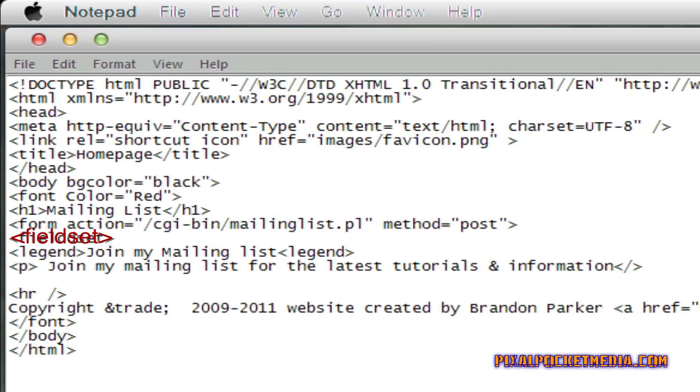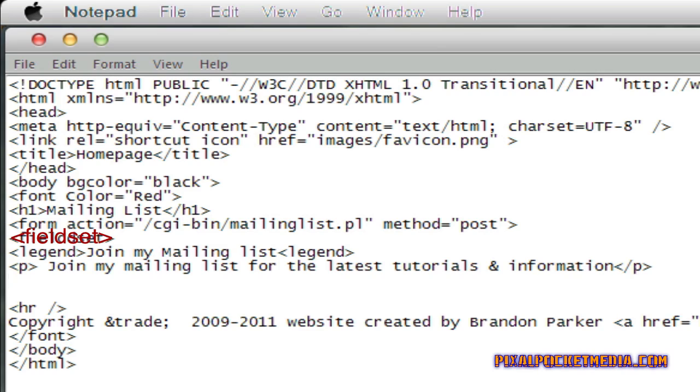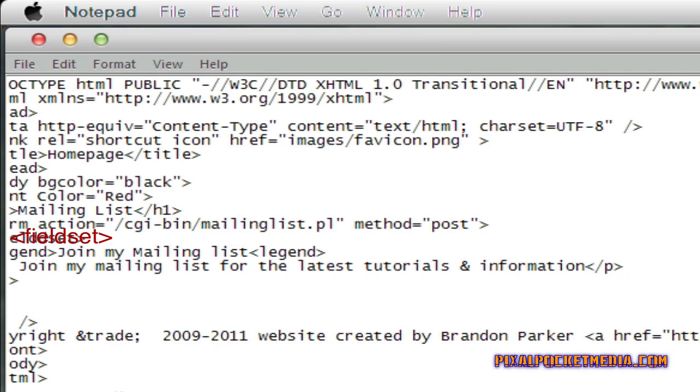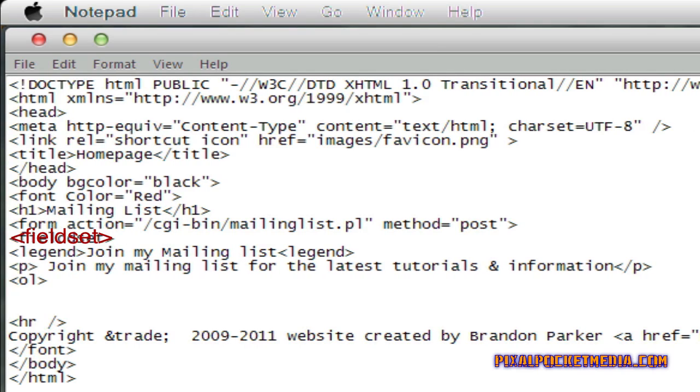After that, what we're going to do is make this into an ordered list. An ordered list will have 1, 2, 3. You could do an unordered list, which you just put UL for, like this, and it'll just have bullets. But to make it more organized, we're going to do an ordered list, and then we're going to make this into a list.